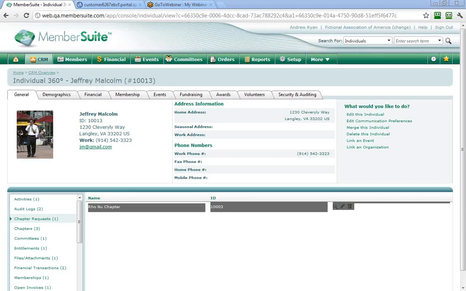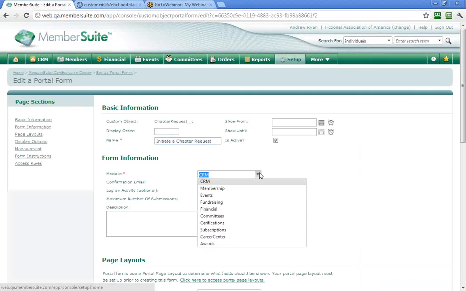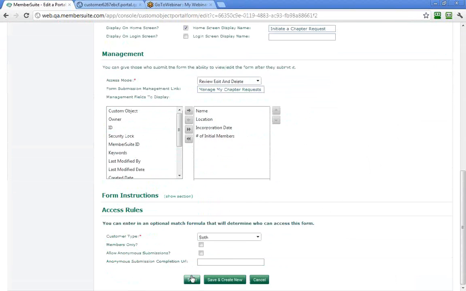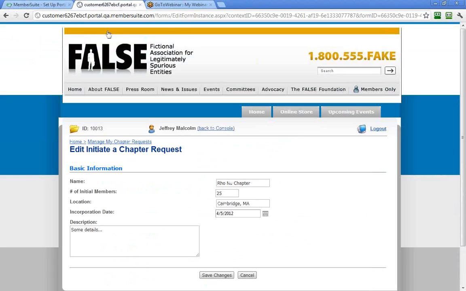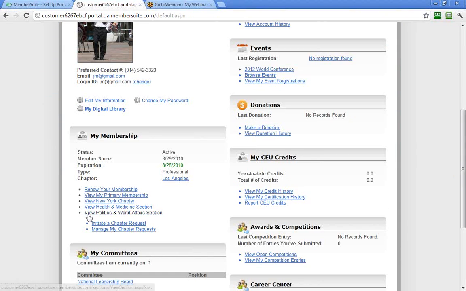Next question is, will they always show up in the My Profile area of the portal? Good question. The answer is no. Depending on what modules you select, they will show up in a different place. Okay, so if I don't say CRM and I say membership and I go ahead and save this, then the form options now show up under membership.